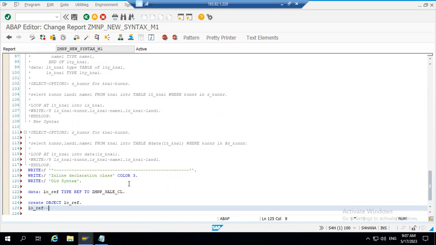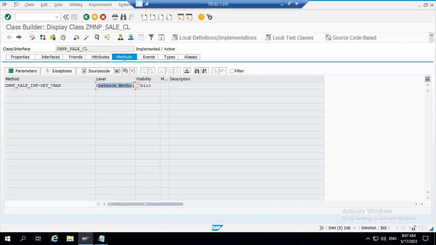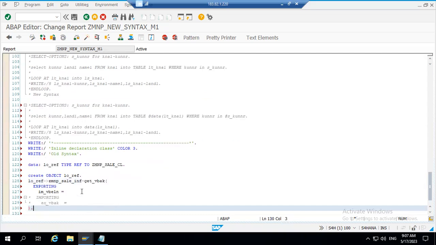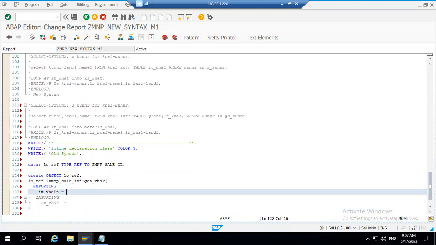What type of method is it? Instance method. Instance means we have to create a reference and create an object, then we have to use the reference, otherwise we won't get it. It is a tilde symbol method. So this is the method which we are calling. Either we can type it manually like this, or directly go to patterns, give the class name and method name, press enter and change the reference.